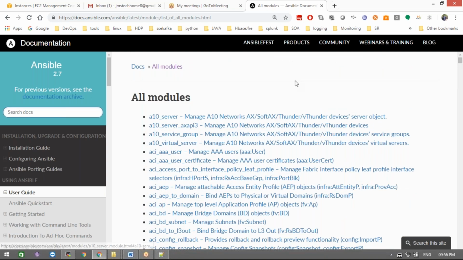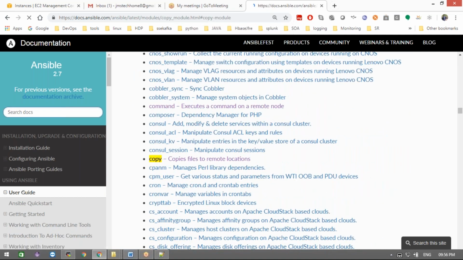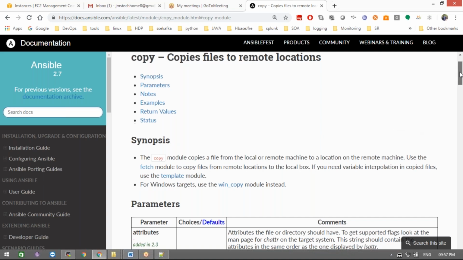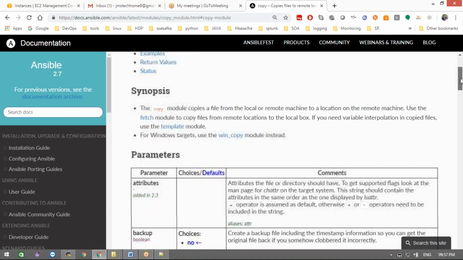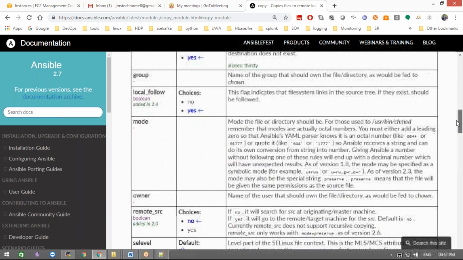Very nice documentation. For example, the copy module I mentioned, you can search for the copy module and click it here. You use it when you want to copy files from the host system to a number of remote systems: copying files, copying software, copying var files, whatever the requirement. We come here and see exactly what the module does, what parameters we use inside it, and then how to write the playbooks for this.